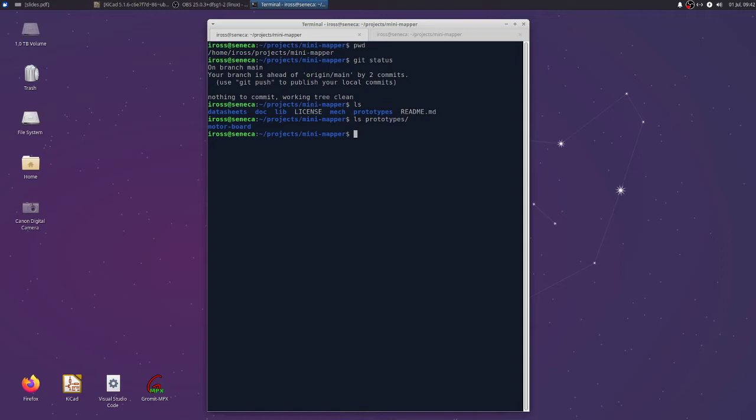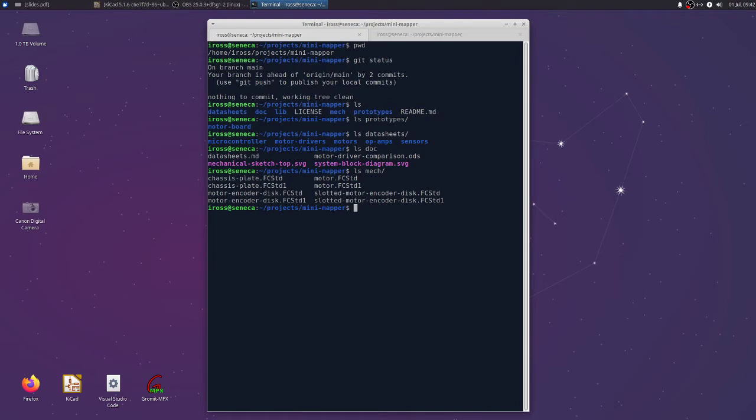And the reason for keeping this organization is because I want to manage the libraries in a particular way. The other things in here, I've got data sheets that I've been collecting, some documents that I've made, like the motor driver comparison spreadsheet from last time, some mechanical sketches. There are some mechanical CAD models that we'll talk about in a couple of videos. But the thing that I mostly want to talk about today is this lib directory.